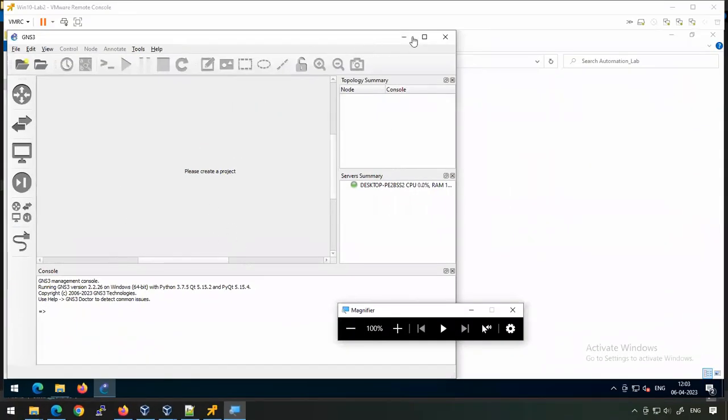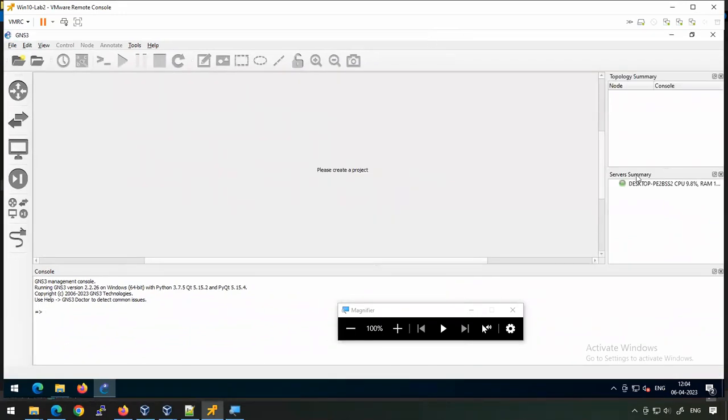So here you will find this starting console. And what you find here, in green color, is your machine name, desktop, and some code. That is your computer host name, and that gives you the idea that your local server is running. It is the server summary in green color.